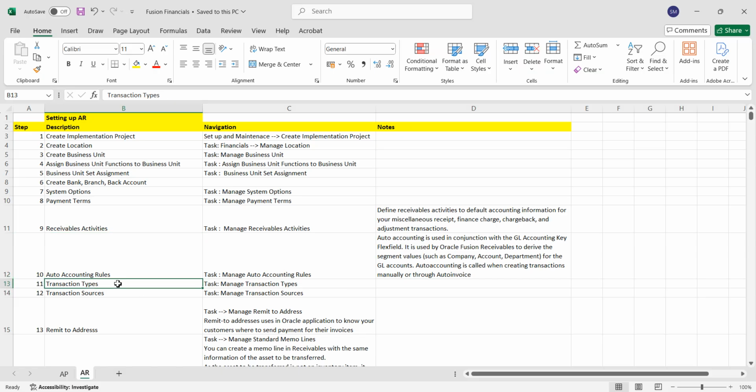And then we will create the transaction types. These transaction types are used when creating the AR invoice, and the transaction sources. These are the topics we will cover in the first video.